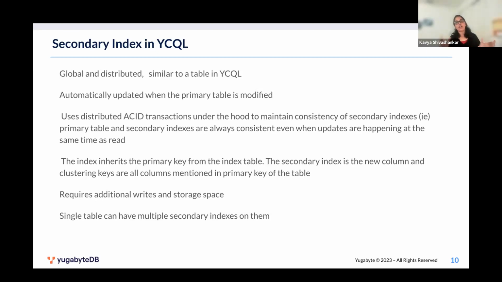But the trade-off that you have to know is that because the consistency is automatically managed, the write latency is slightly higher, because along with the primary table, you have to update all of the secondary indexes. Consistency is a problem that is already solved by YCQL. Right? In terms of, makes sense. It makes total sense. Yeah.